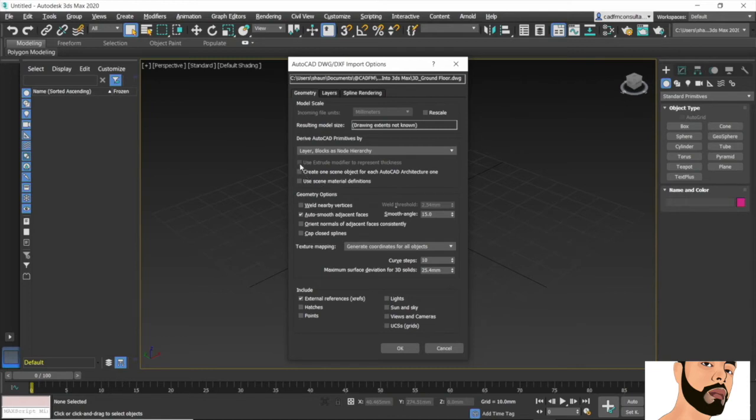So you can tick any of these as you come down like so. So I can switch those on. You'll notice I cannot tick use extrude modifier to represent thickness. I can't do that because I'm using layers. Just be aware of that one. So once you've got all of that set up, make sure it's set to layer, blocks as node hierarchy, and you want to make sure that these three boxes below are unticked in the dialog box.